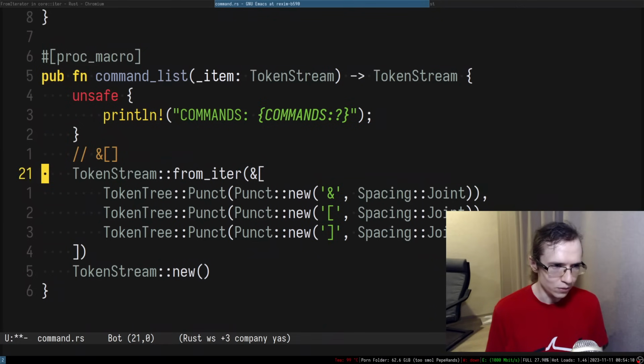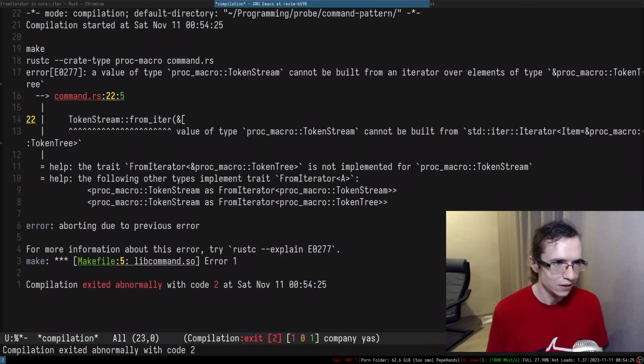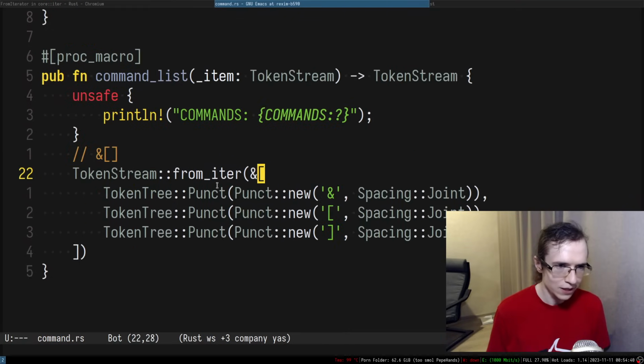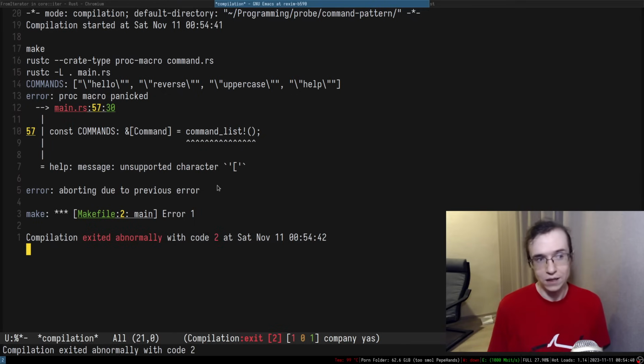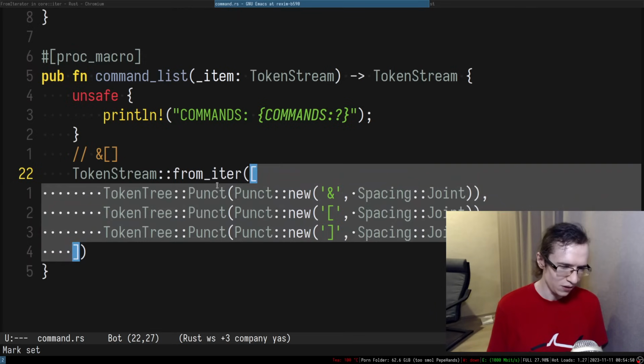Can I do it like that and just return? So this is what we're trying to return in here. And from iter function is not found in token stream. Yeah, because we need to do from iterator, otherwise it can't understand that. Trait from iterator is not implemented for the token stream. So I can't do pointer. Can I remove this pointer? Oh, I can. Apparently I can. But what's the type of this thing? I suppose an array, and then it automatically gets converted into an iterator.